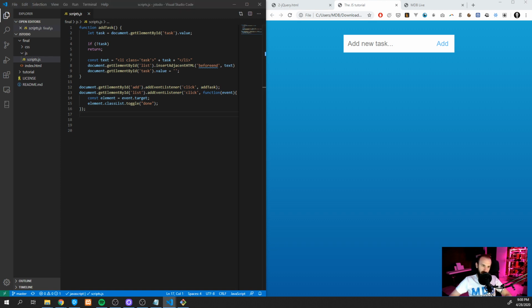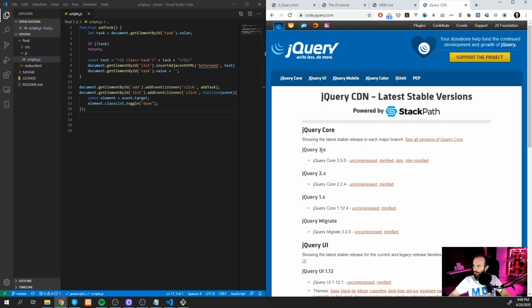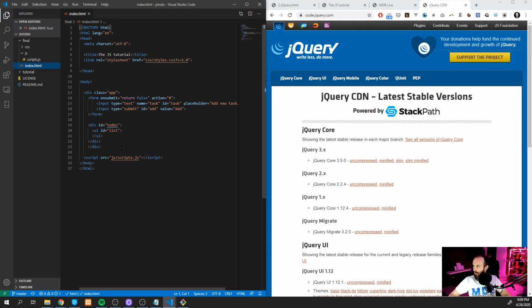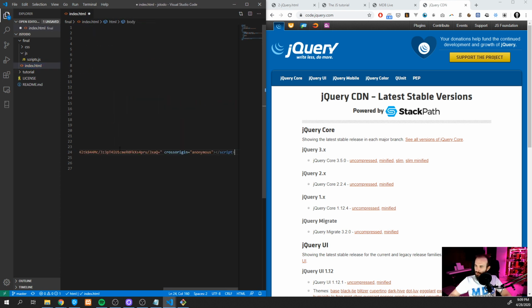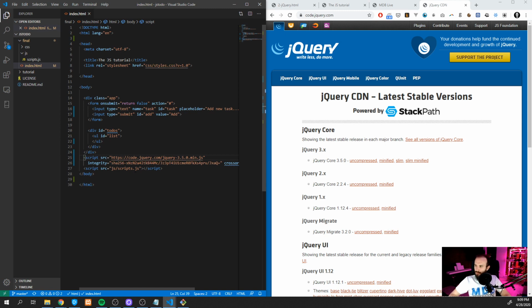Now let's try to modify this and use jQuery instead, and then we will compare the end result. So first of all, we have to include jQuery. I'm going to type jQuery CDN, and I'm going to go for a minified version, and include this one in here. Okay, so we are loading jQuery.